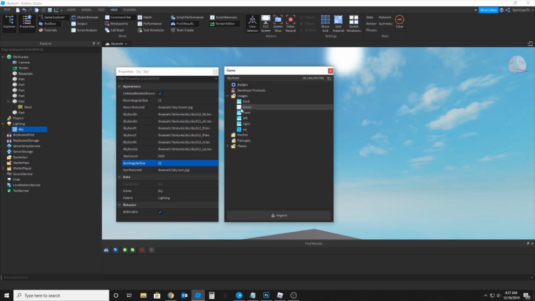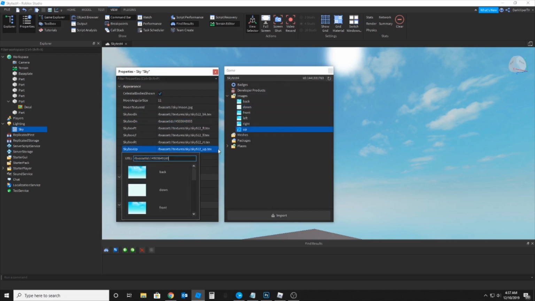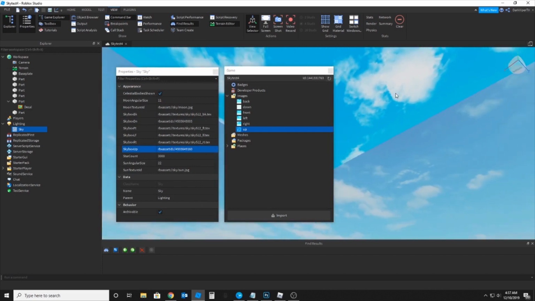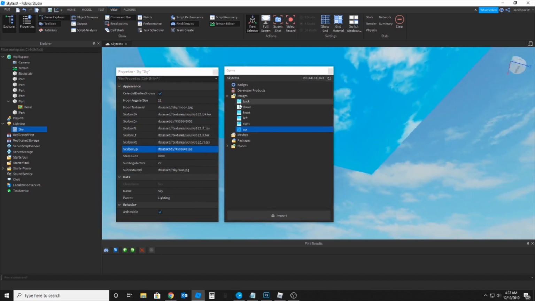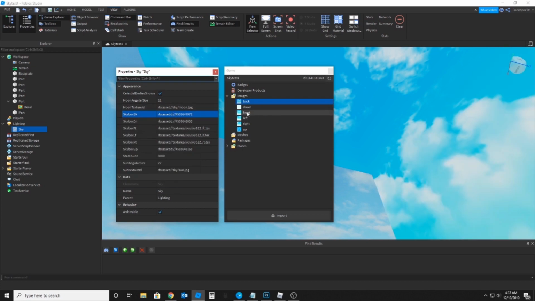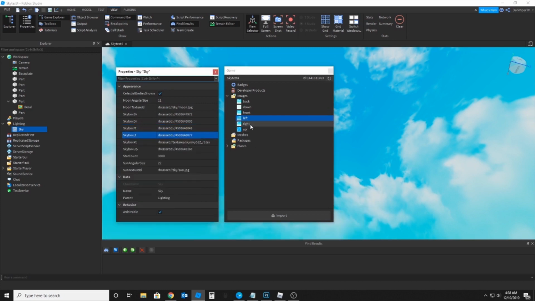Let's go ahead and start with the down, which is considered DN. So you're just gonna click in there. Make sure you right click and copy ID to clipboard. All you have to do is paste that, and then do up, paste. So you can see we're already seeing some new textures in. We're gonna do back. We're gonna do front. We're gonna do left and right.